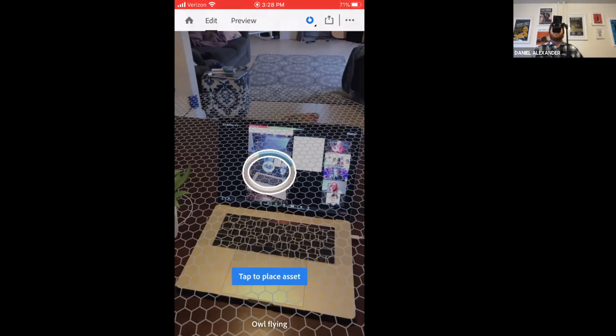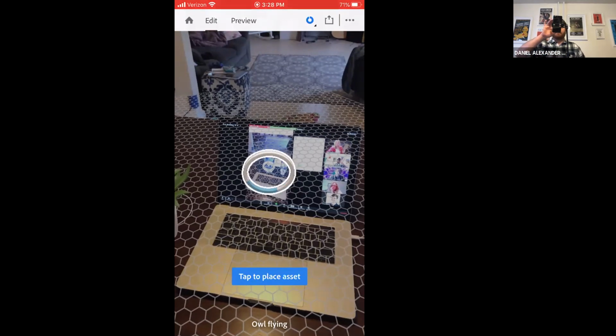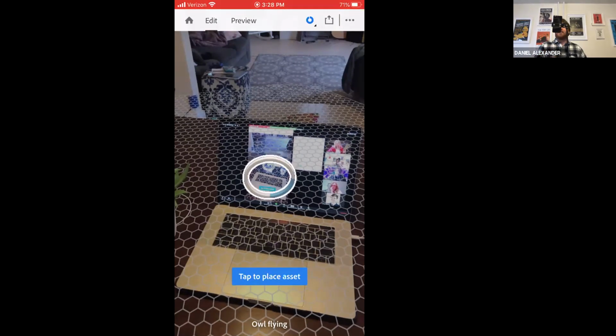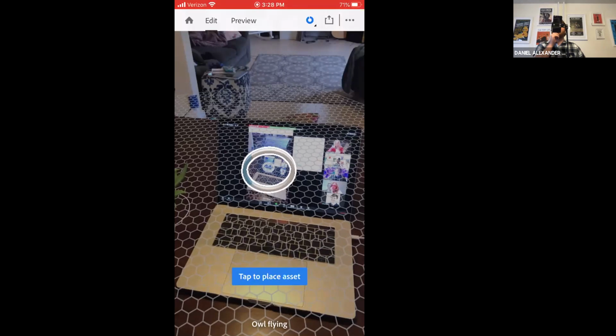All right, almost there. I'm gonna try this armadillo. It looks pretty cute. I'm excited. Yeah, there's a couple in there. You don't have to necessarily do the owl, but I'm going to do the owl.